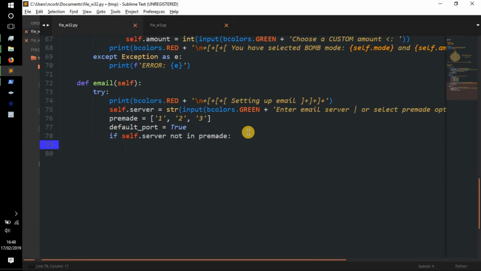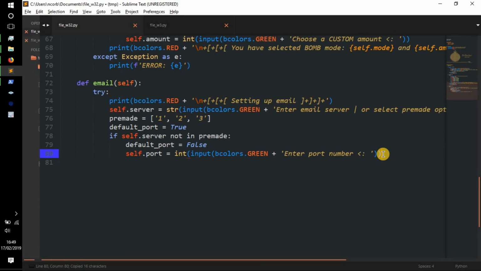We're going to need to let them enter their own port number as well. So we'll do default_port equals false, because they're not going to be using the default port number since they've got their own server. Then we need to find out the port number, so we're going to do self.port equals int(input), and then just enter port number. Pretty self-explanatory. We're also going to print it in green, nice and easy. So that bit's done.